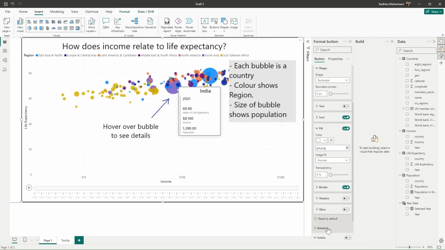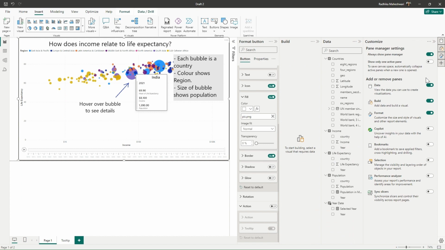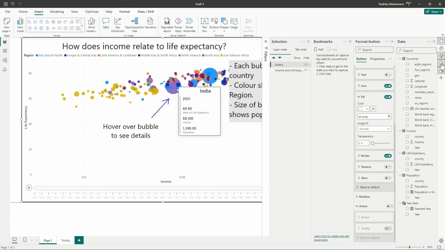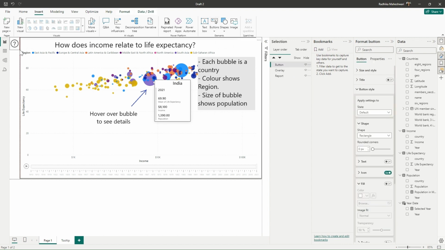Now in actions, we need to set up what action we want to take. I'm going to use bookmarks. So first let's enable the bookmark pane, so enabling bookmark and selection. Now I will just rename this as report, and this is my overlay. Although it's a button, it's an overlay. And the third thing that we are going to add is another button, which is the question mark. And I will just name this as question.